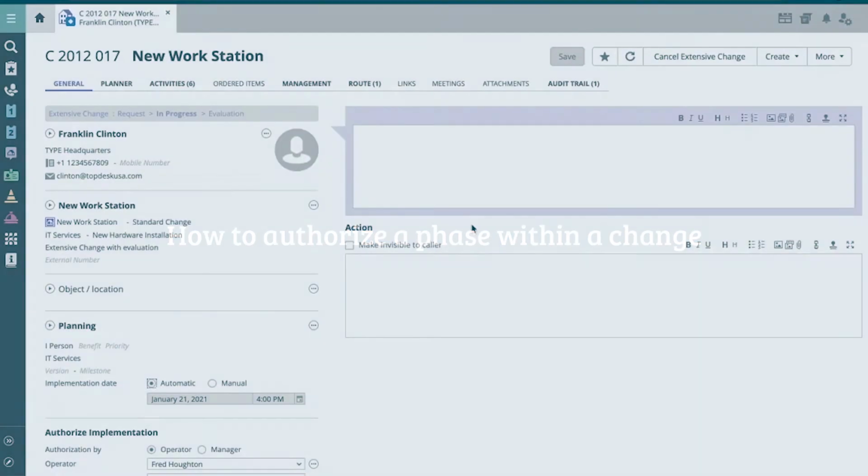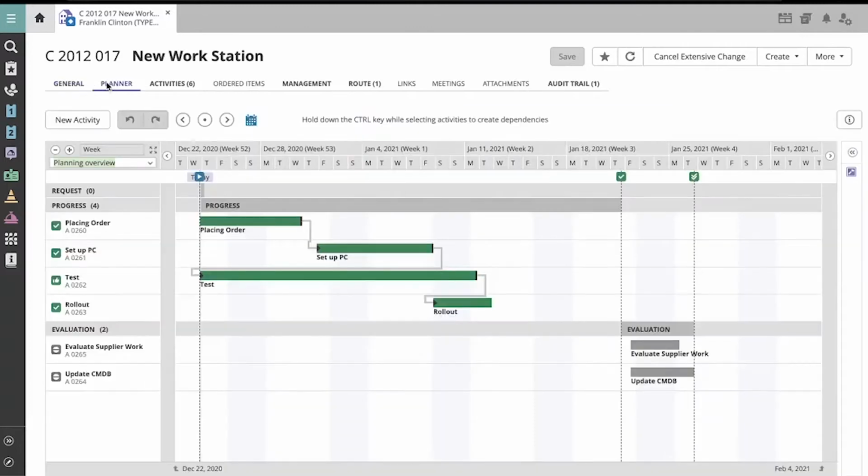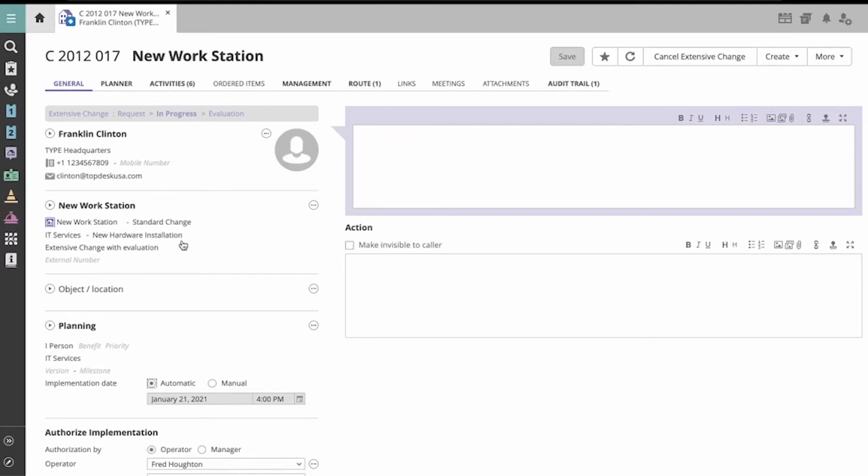Once all of the activities in an extensive change phase have been resolved, as we can see here by the green color for the activities in the progress phase of this change, an operator or a manager must authorize the implementation of this phase. The operator can do so in the General tab of the extensive change.